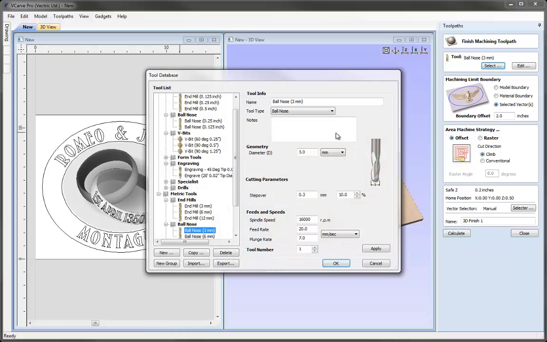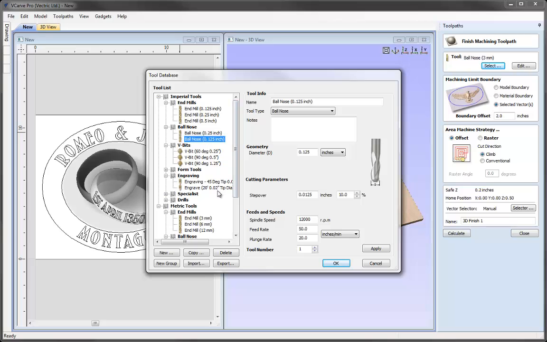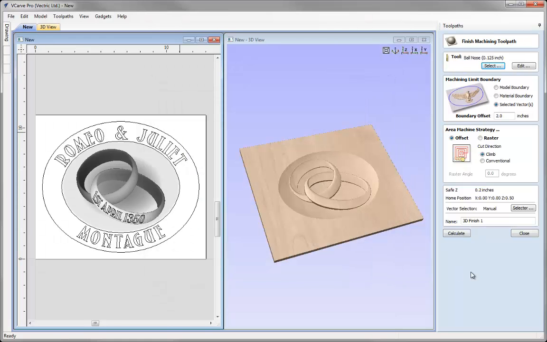Now I'm going to select a 1/8 diameter ball nose tool, so let's come up here and choose that from our tool database, and we can adjust the settings in here if we want, and again just make them appropriate to your particular setup. We'll go with a 10% step over, maybe we'll reduce that down slightly to 8% to get a really clean finish, and go ahead and hit OK.